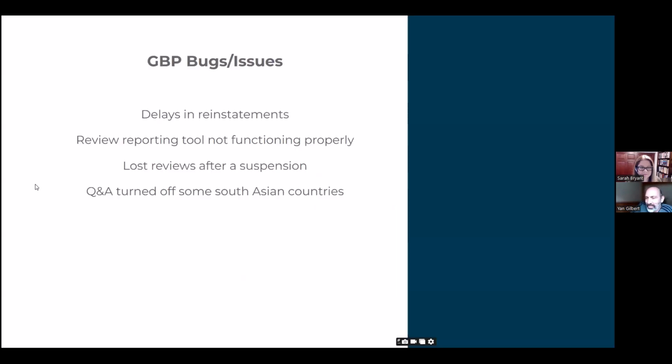Let's start with the bugs and issues. Usually I start with the categories, but let's go with this. This is the same slide as last month, actually. Sometimes Google is slow to resolve issues. There's still some delays in reinstatements. Last time we talked, it would take about 3 weeks. I think it's a little bit faster than that now. I don't have an exact time. Could be maybe a week and a half at this point, depending on the category. Locksmiths are really slow, like usual. But yeah, there's some delays.